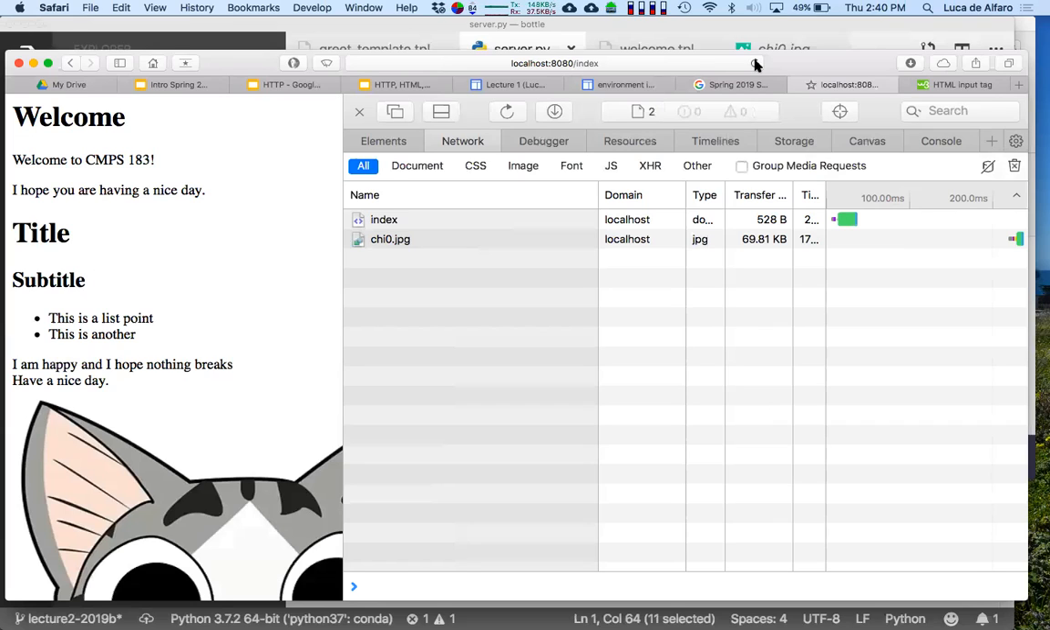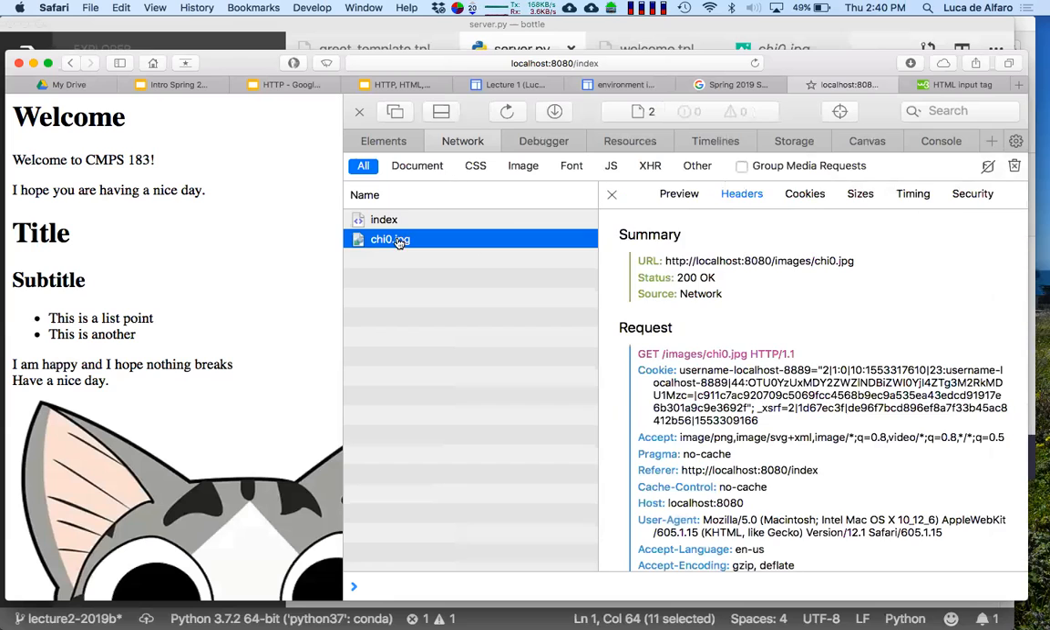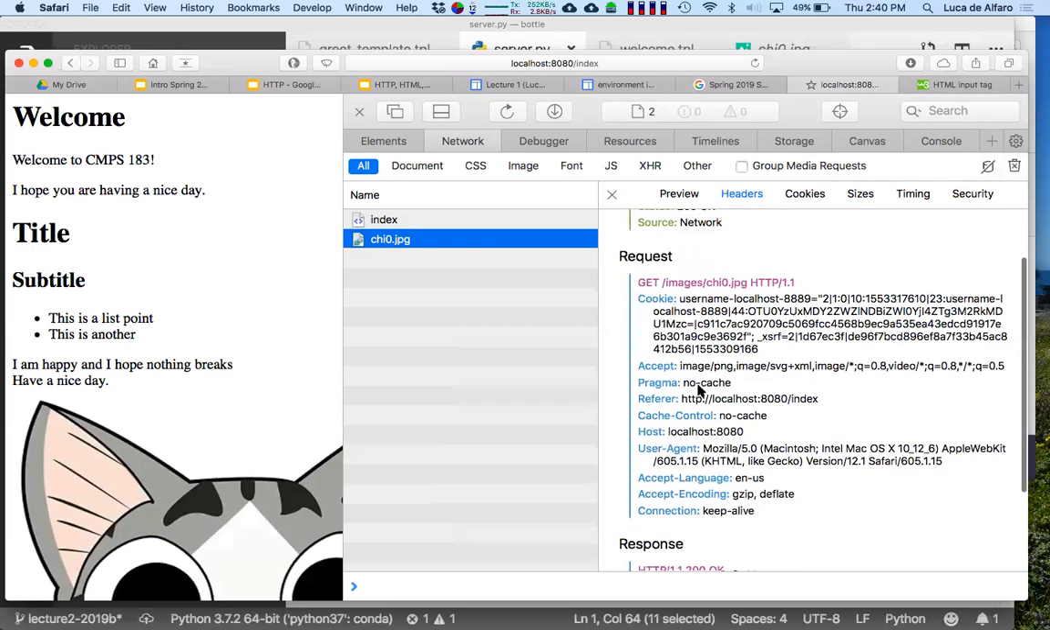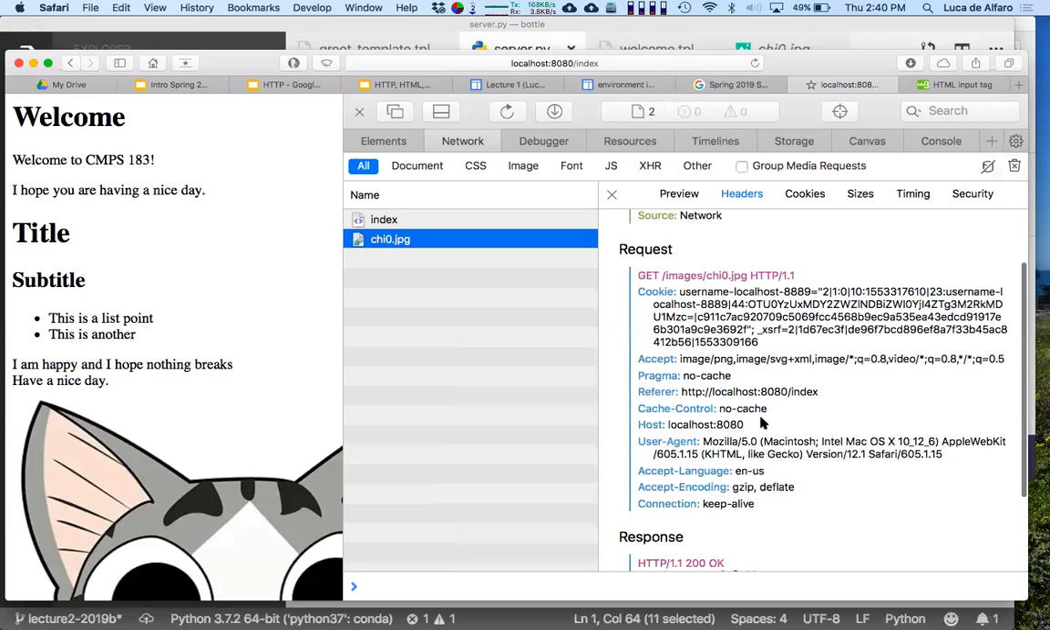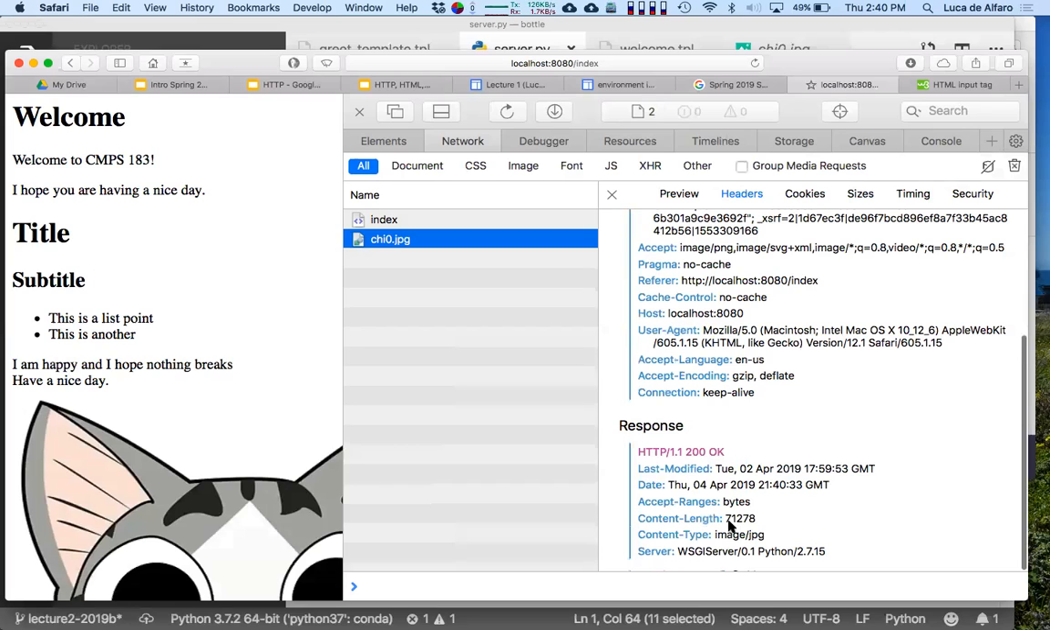So if I do a shift reload, this says cache control, no cache. I'm not using any cache. I don't want to use any cached version because I clicked the shift reload. I want everything fresh. And the response says date, and then the content and the content type, which is the MIME type. Okay, fine, great. And so you see this response had a length of 71 kilobytes.